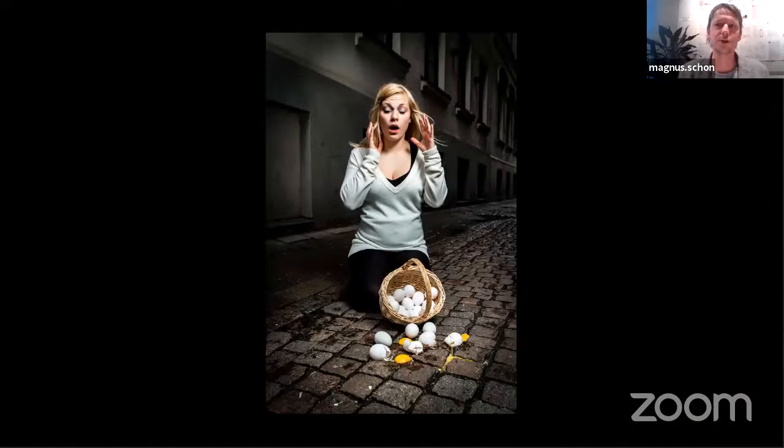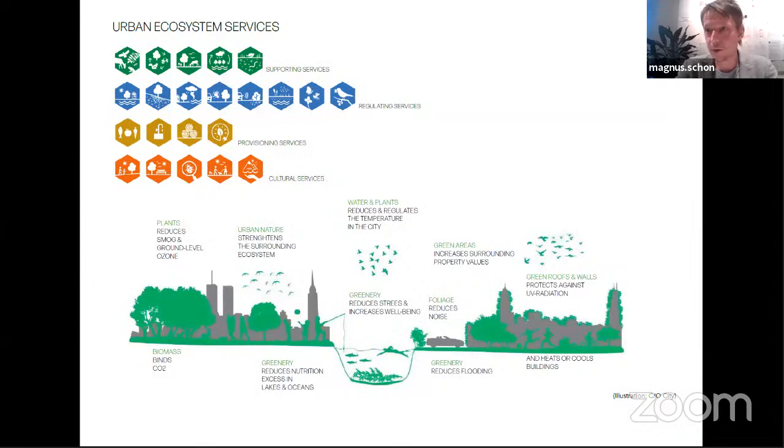If we look at this image, you shouldn't put all your eggs in the same basket. If you drop it, everything will be destroyed. That's the basic thinking behind maintaining diversity. And we found a really good tool to work with biodiversity. It's called Urban Ecosystem Services. There are a lot of them, but they give us a lot of benefits.